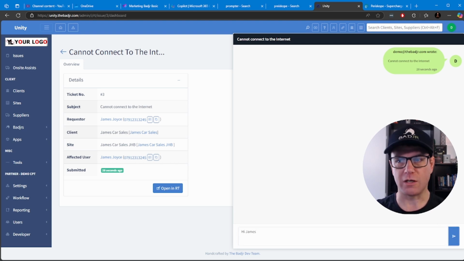Now more features are going to come later on. This functionality isn't built in yet, but soon we will release our new updates.